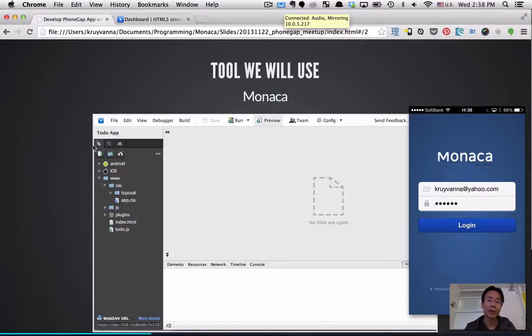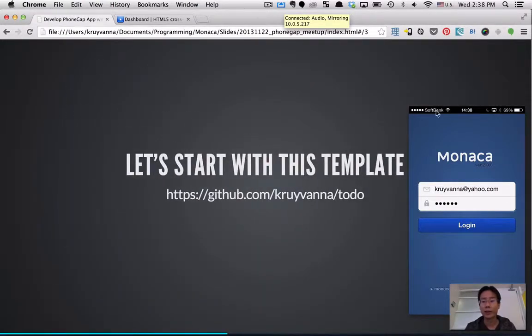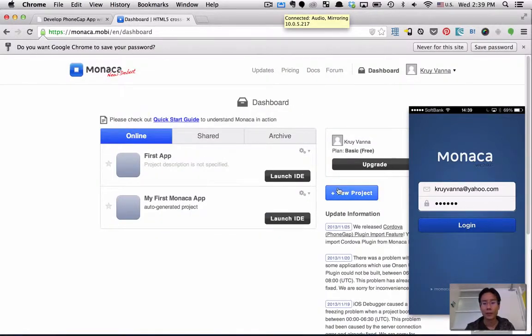So let's start with a template. I already created a template, so we can get started quickly. What you need to do is to copy this URL, http github.com/to-do. Copy it and click a new project.